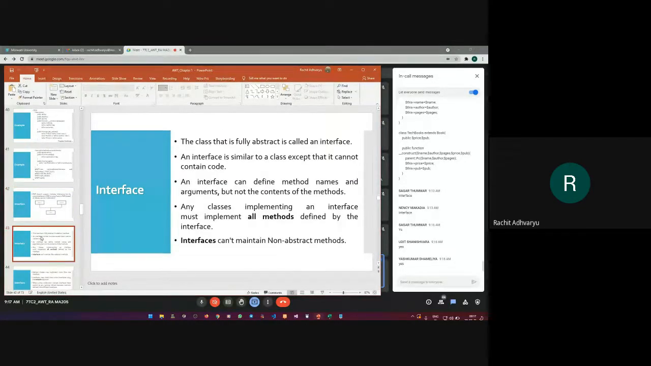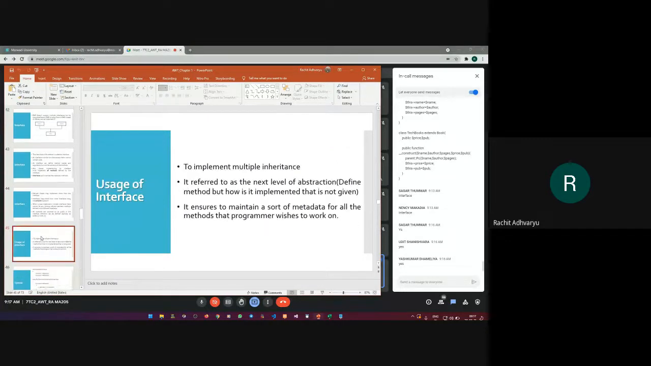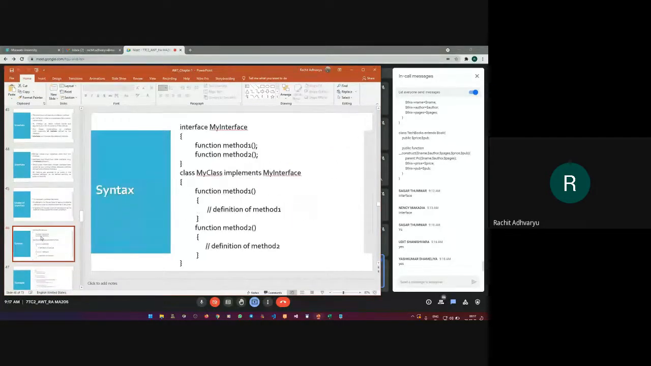So I'm not going to discuss these theories, I will discuss with you how to use it. So this is what the example is. Interface, my interface. So ultimately this is your parent class. It says I have function method 1 and function method 2. So this parent class called my interface is declaring two methods, method 1 and method 2.